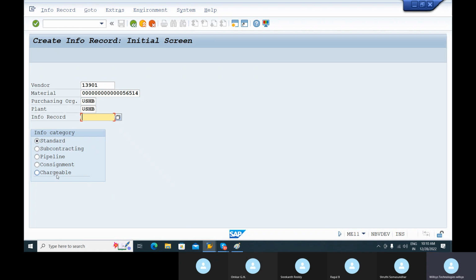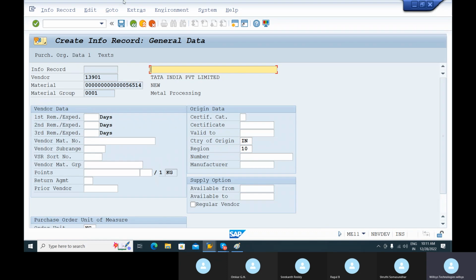I told you 4 types. Chargeable is not there. Only 4 types only. I don't know why it is coming. In your laptop also it won't come. Only standard, subcontracting, pipeline, consignment. Somebody ABAPer has added, I think. Select the standard. Continue. Then it will go to the next screen.